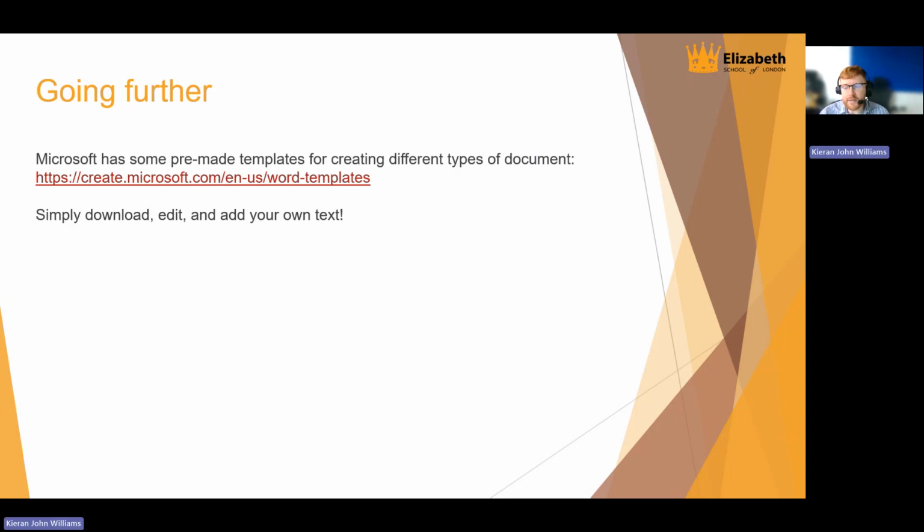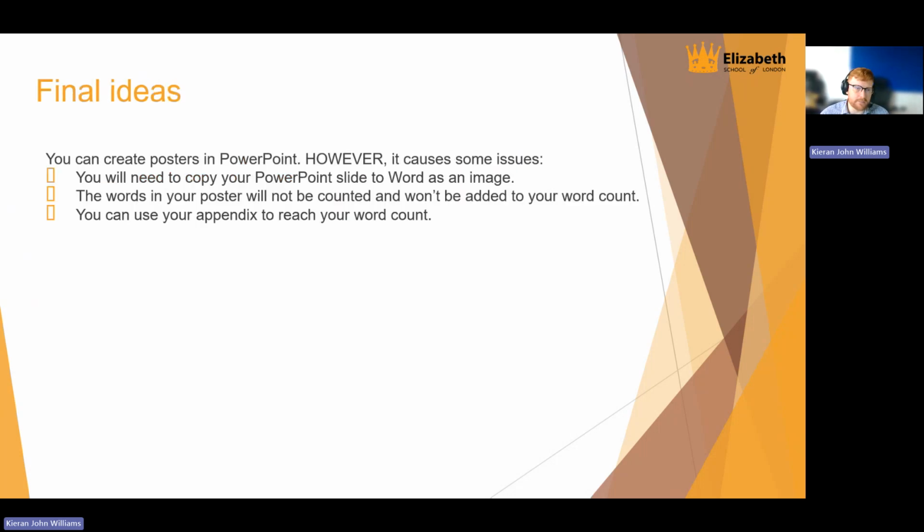If you really want to become an expert at using Word for poster creation, Microsoft does have some Word templates that you can use already. So they have some poster templates that you can download and use. So I suggest you have a look at those. It might make it more visually attractive. You just download the template, you add in your text to it, and then you can edit it how you please.